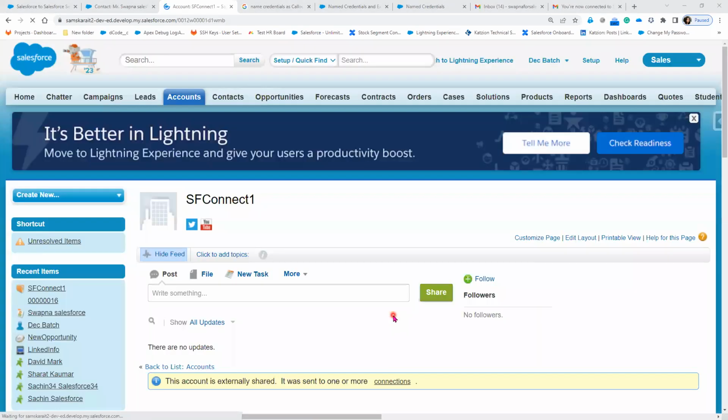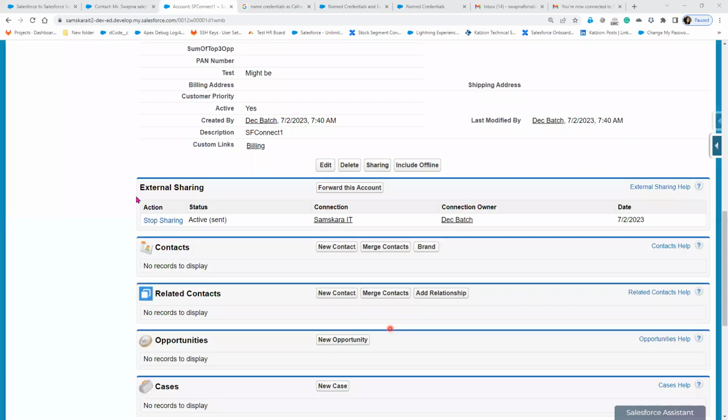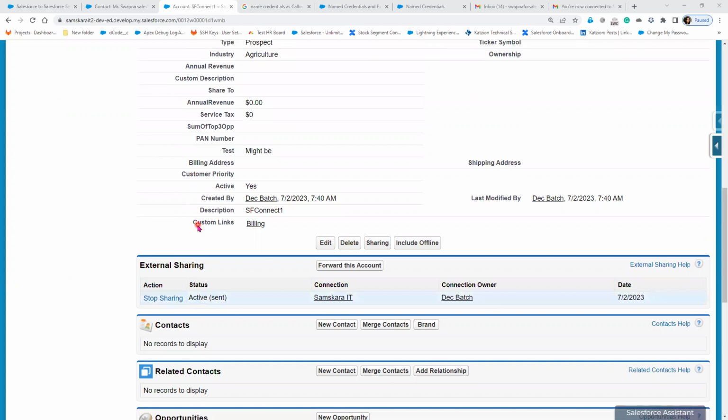Now, if I click on the save button, below it says external sharing. Now it is active. We are sharing this with the connection Samskar ID. Connection owner is DEC, right? And this is the information. It is still active. It is still sharing the information.